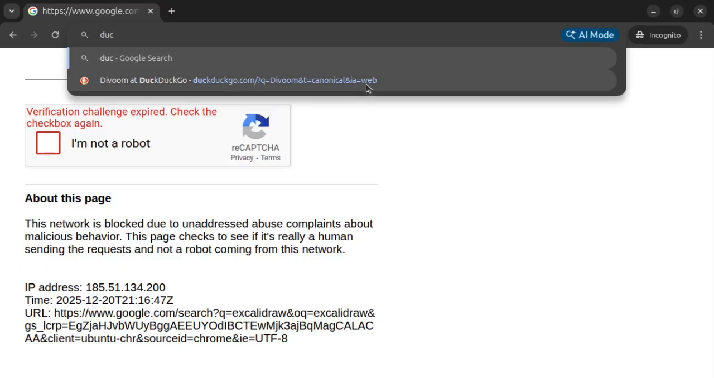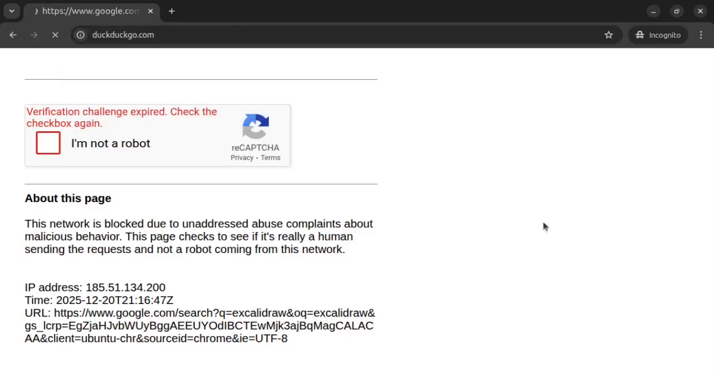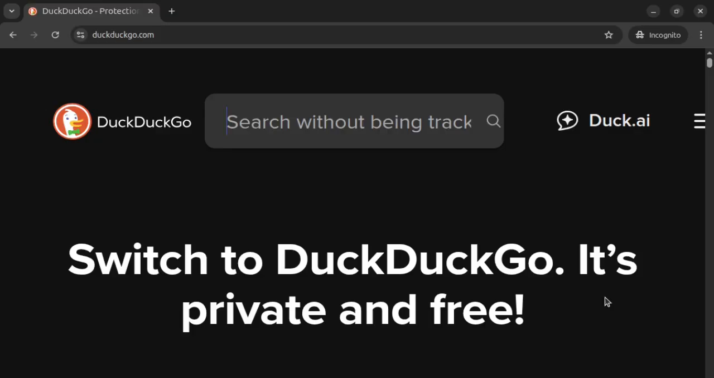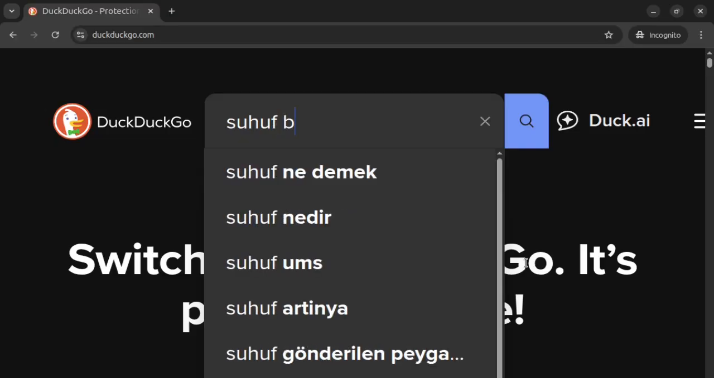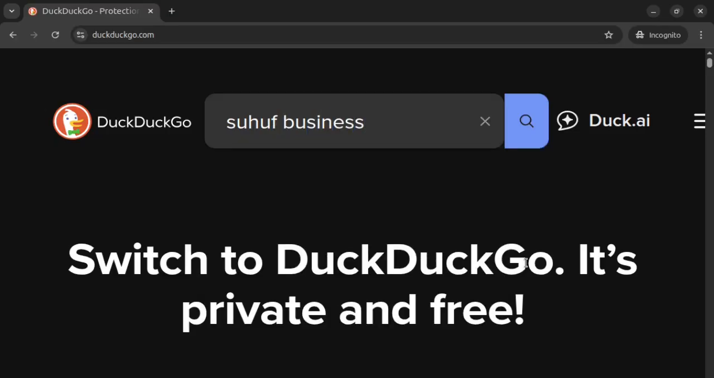DuckDuckGo. Is it .com? So yeah, here we are, DuckDuckGo, and then you're going to do a search for your brand and what it shows in that tab, business directory.